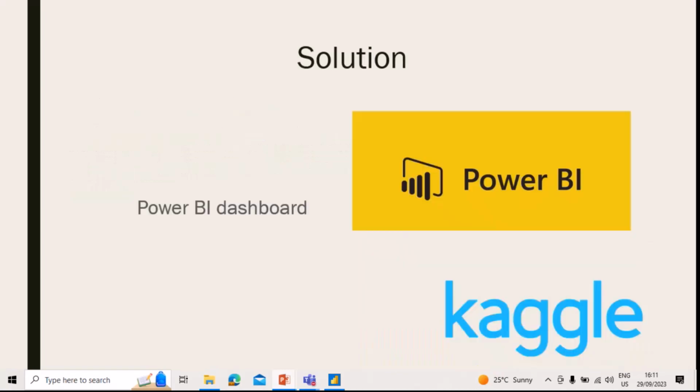My solution to this is creating an interactive Power BI dashboard. The dashboard will include various visualizations, and the dataset that I will be using for this demonstration was taken from Kaggle. It contains clean data with sales information. Okay, so let's get started.